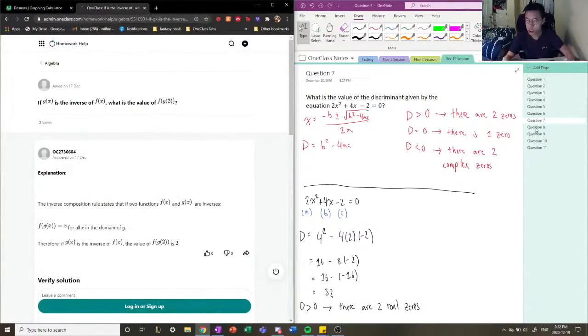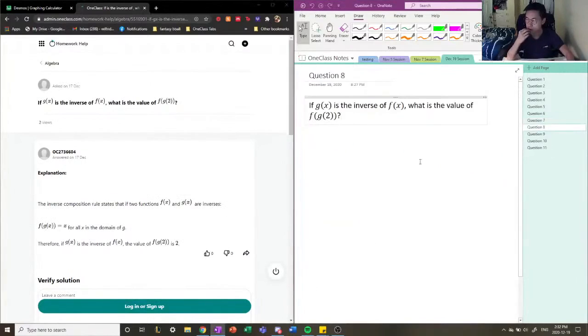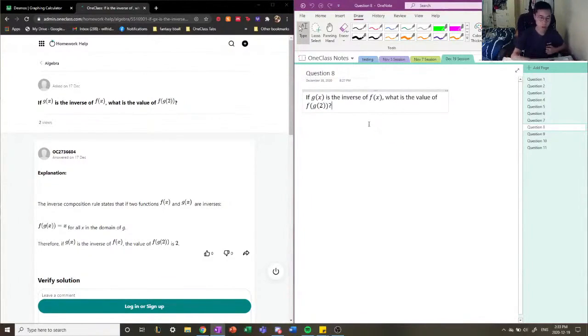All right, let's move on to question number 8. Question number 8 reads: if g of x is the inverse of f of x, what is the value of f of g of 2?